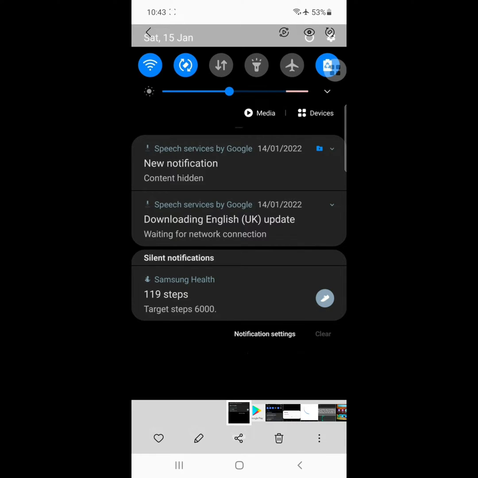Looking for how to remove or turn off the Speech Services by Google notification on a Samsung phone? In this video, I show you how to remove or turn off the Speech Services by Google notification on a Samsung phone.